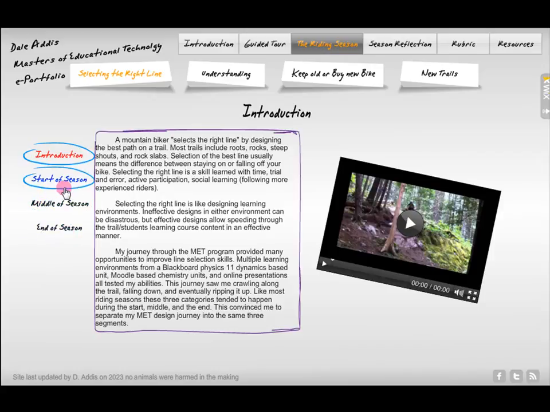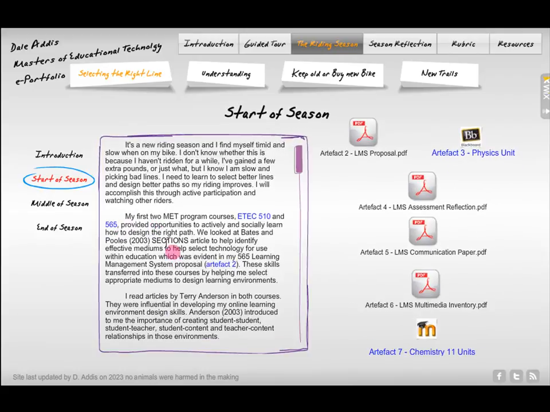So taking a look at the start of the season, just as reference for the organization of the website, you can see right here we have continued with our tertiary navigation bar. We have text, which is reflections on my start of season designing learning environments. And then over here on the right hand side, we have links to the actual artifacts. Within the text, you'll see artifact links, which will take you to a Google Doc view of the artifact.